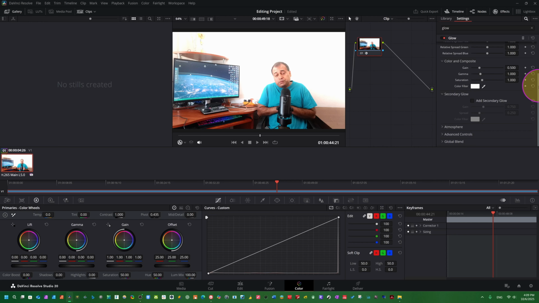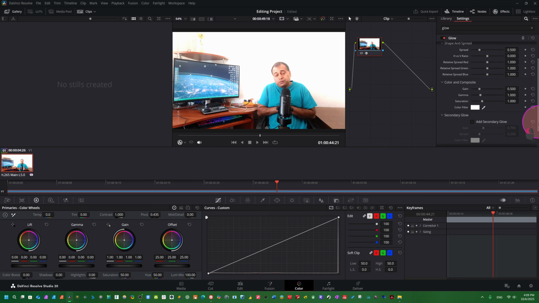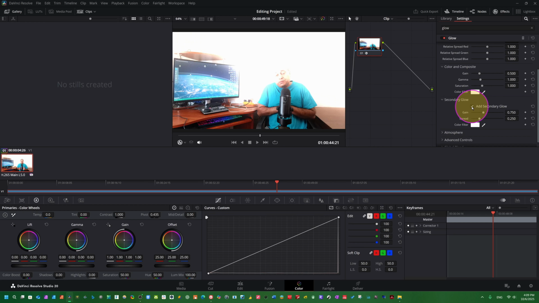In glow, we already have several types of settings. If you are an advanced colorist, you can understand these settings, but I just show you how the new feature works. Come here, this is our secondary glow. You can add. Now we have secondary glow. You see here, you can add here.